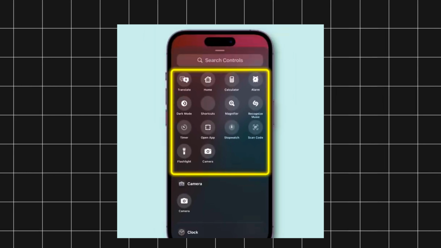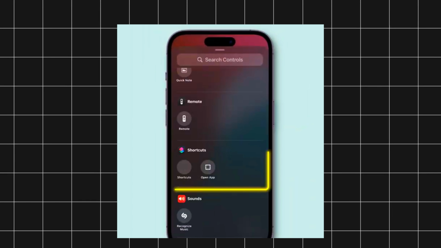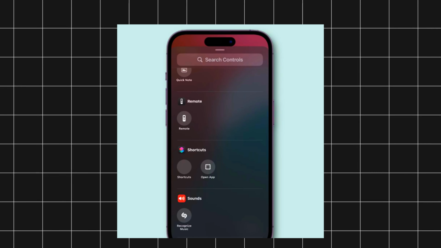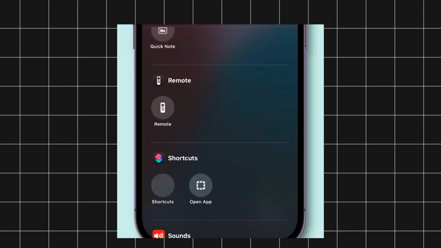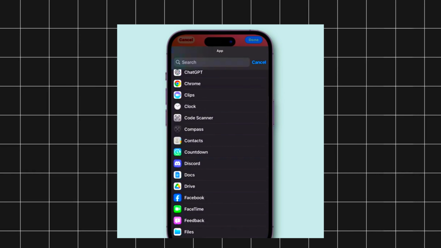You'll find various toggle options like the flashlight, camera, and shortcuts to apps. If you want a shortcut to an app, tap on Open App to set up a custom app opening, such as launching Instagram directly from the lock screen.